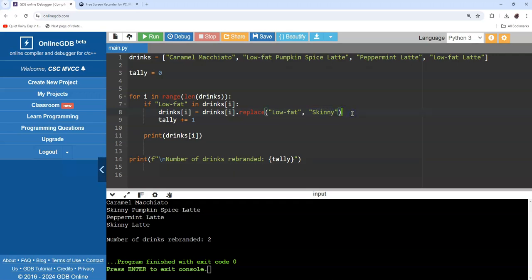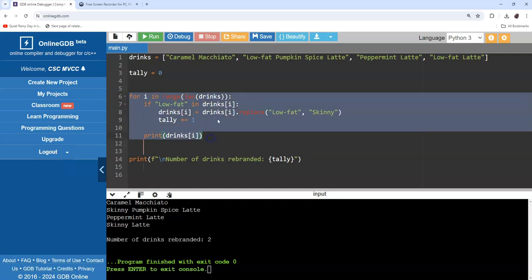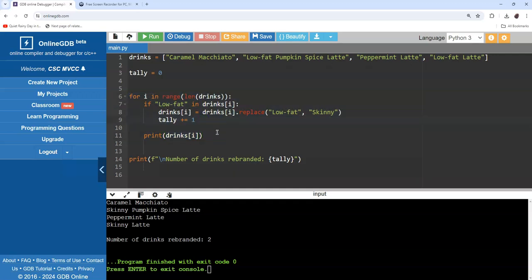That's all. Okay, and then if I do that replacement, I notice I'm in the if statement here. If that does happen and I needed to make a replacement, I'm going to increment the tally variable. I have a tally variable up here. I just want to know how many drinks I'm changing. How many drinks am I rebranding for Starbucks? Okay, and then I'll print the drink also in the loop. So I'll get the list of drinks from this loop, and then any replacements that are done. And then at the very end, I'm printing the number of drinks that were rebranded.